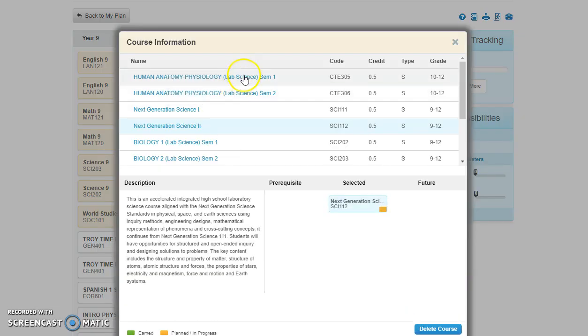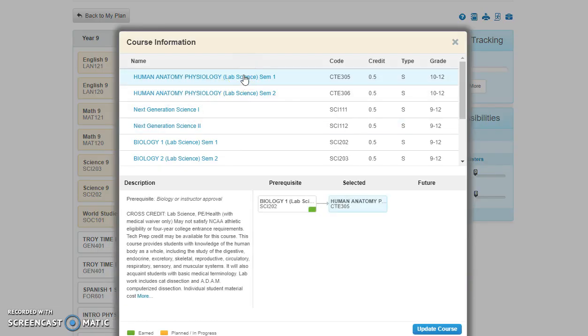Clicking on the first semester option for this class, you will notice in the lower right corner of the box that Biology is a prerequisite class for this particular option. This means that you are required to pass Biology 1 and 2 before taking Human Anatomy and Physiology.